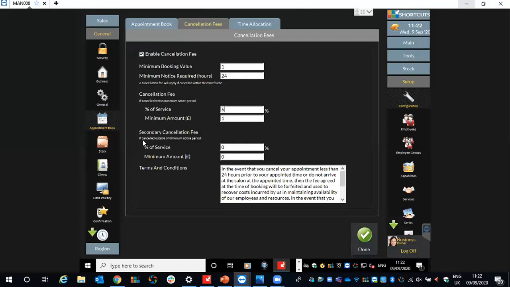But we've said there's a secondary cancellation fee. So if they cancel outside of the minimum notice period of 24 hours, so that could be 2 days before, 6 days before, 8 weeks before, they will be charged. Okay. And again, we can set up a percentage of service. So you might then say for this, we're going to be a little bit more lenient because they've given us 2 weeks notice. We're only going to charge them 2%.